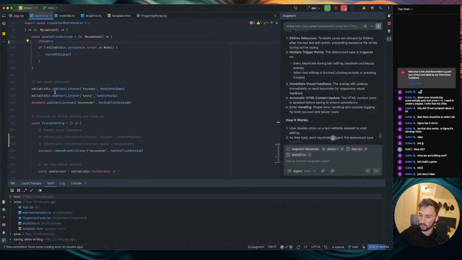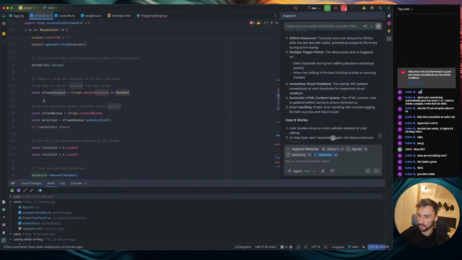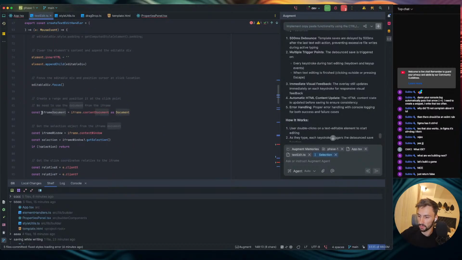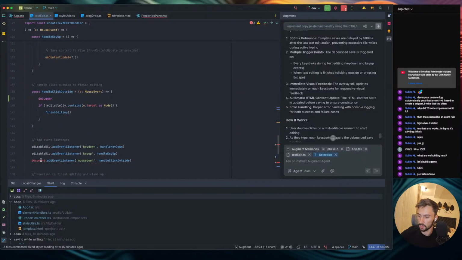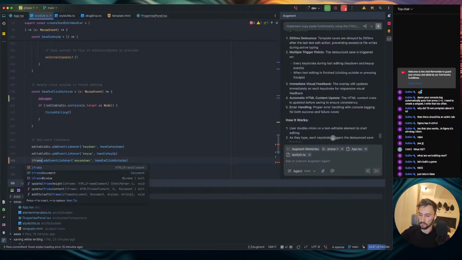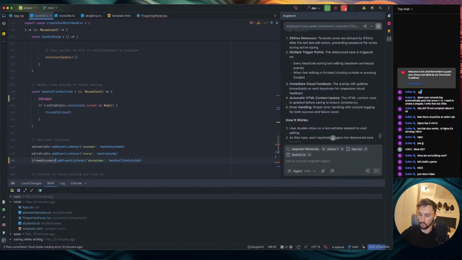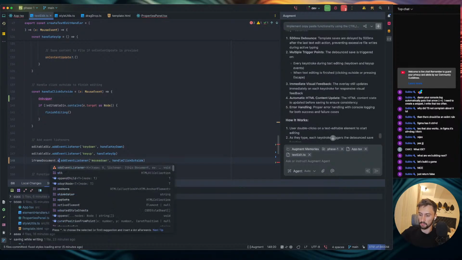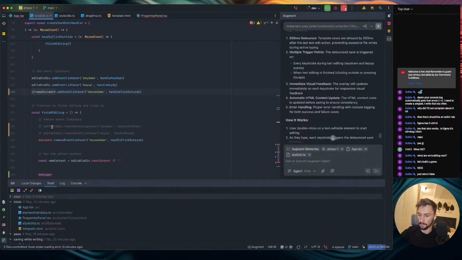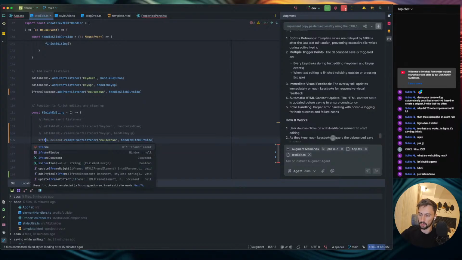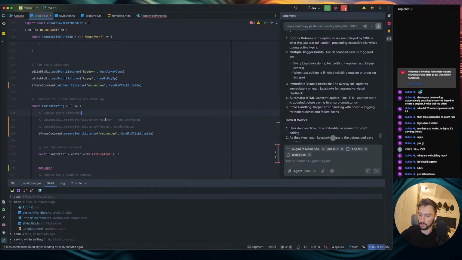Because clicking outside is attached to the document. It should have been attached to the iframe. Right? Do I have access to the iframe here? Yes, I do. Iframe document. Or window or something. So this should be iframe document. Add event, yes. And this one iframe document remove event listener.